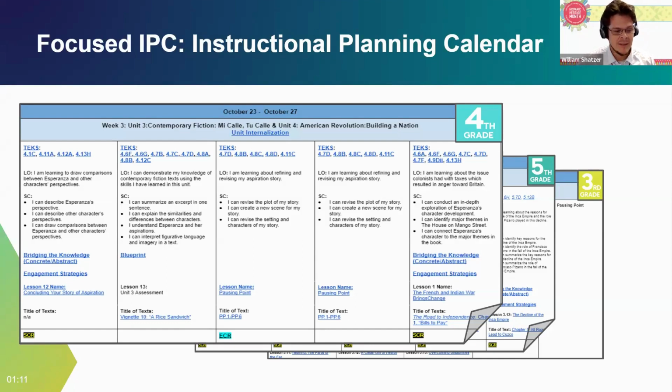And then underneath that are the clickable links that will take you to the additional resources that we have created in the RLA department. Looking at the fourth grade example on the screen here, if we look at the very last day, that Friday, you have a link that says Bridging the Knowledge, Concrete to Abstract. We have a link for engagement strategies. And of course, we have the name of the lesson and the name of the text for that day's lesson linked as well.